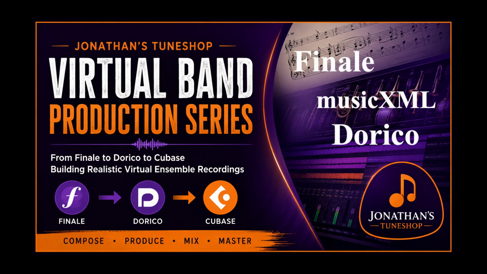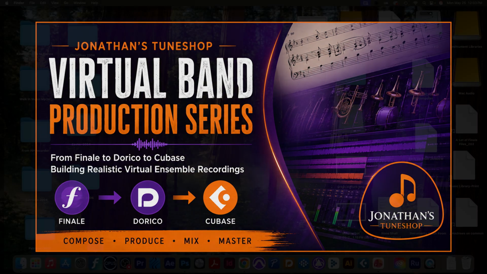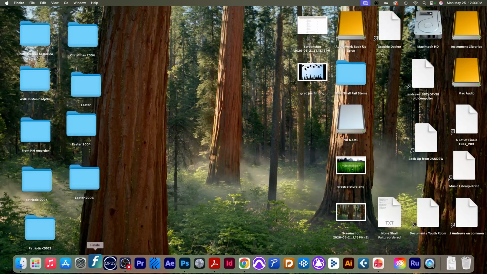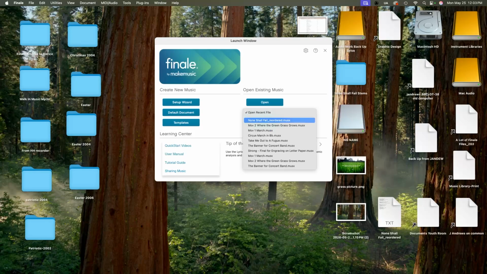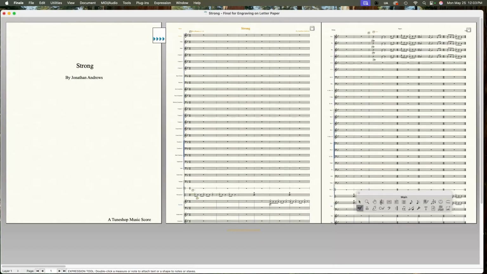Okay, so the very first thing I'm going to do is open my Finale file and select a file that I know is the way that I want it to be for exporting to MusicXML, and eventually getting into Dorico and then ultimately Cubase and making a realistic recording.